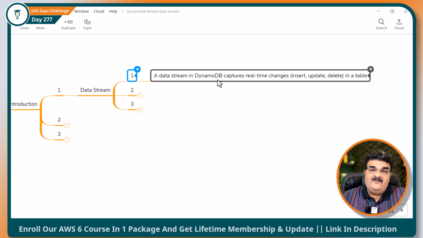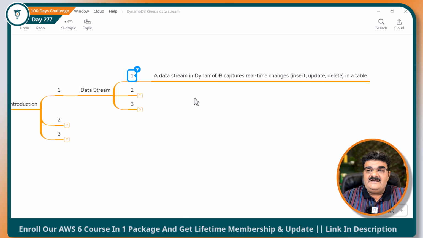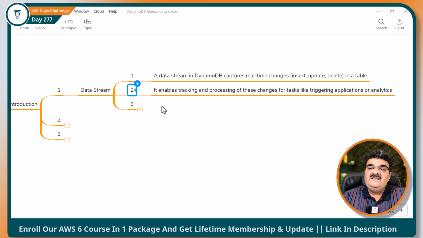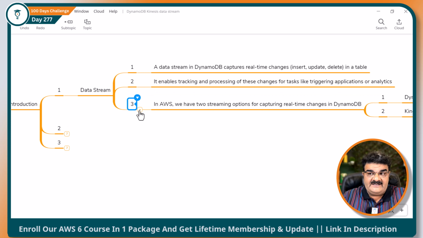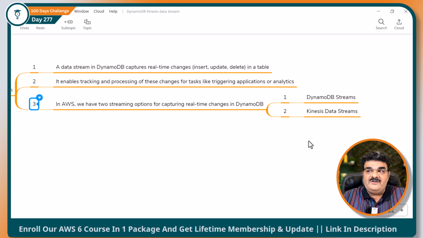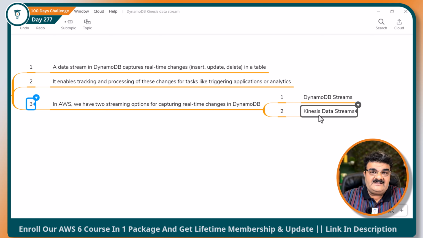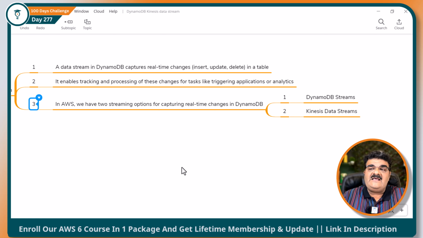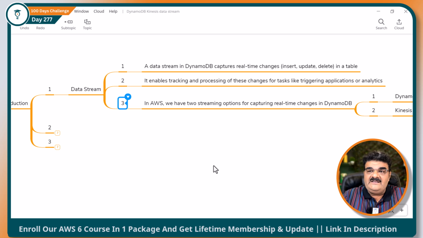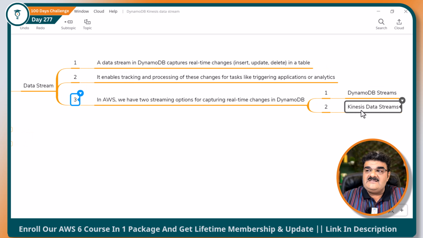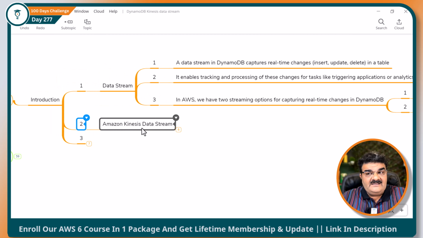A data stream in DynamoDB captures real-time changes in the table. When you add or insert any items, update any items, or delete any items, everything will be tracked or captured using the data stream. It enables tracking and processing of these changes for tasks like triggering applications and analytics. In AWS, we have two streaming options, DynamoDB stream and Kinesis data stream. Now, DynamoDB stream is actually an inbuilt feature in DynamoDB. But what is this Kinesis data stream? So let's understand Kinesis data stream first, then we are going to understand Kinesis with DynamoDB.